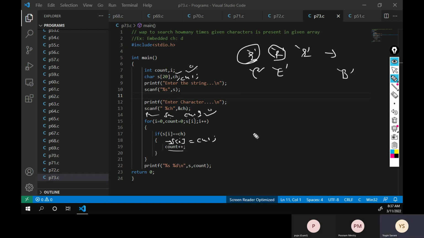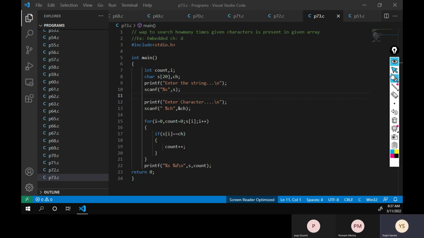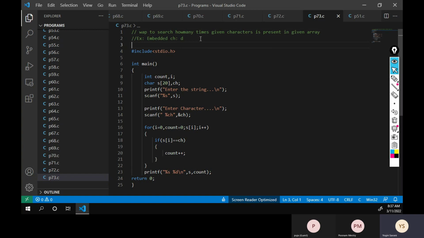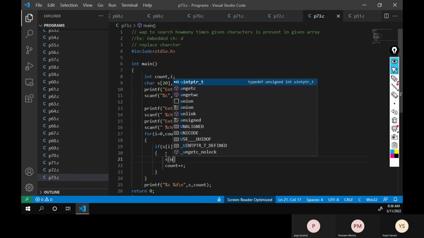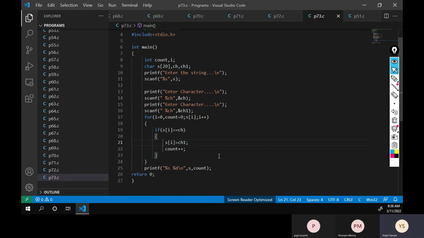Okay, so write down this program in your book. The title will be changed: wherever a character is found, replace it with another character. So, replace character. How will we do it? We will take one more character, ch1, and scan it. Then we do s of I is equal to ch1, and then we print the string.